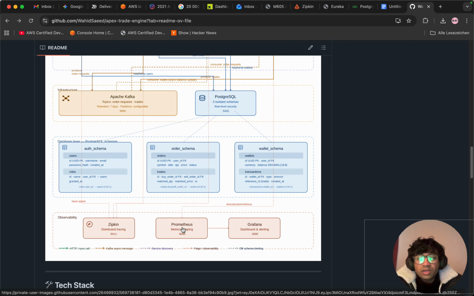And in that, we have Prometheus, Grafana and Zipkin. These are basically observability and monitoring tools to check your requests and the complete life cycle.